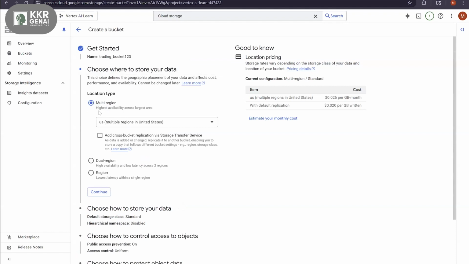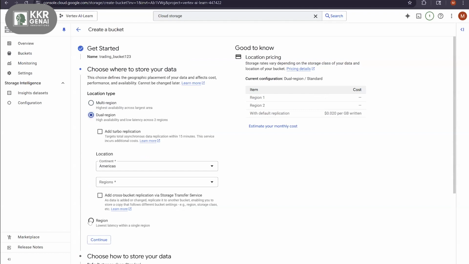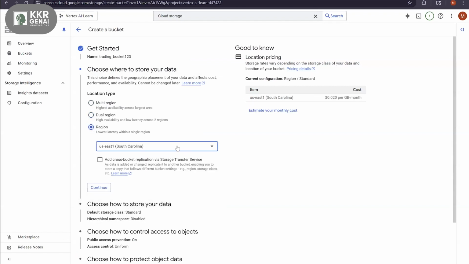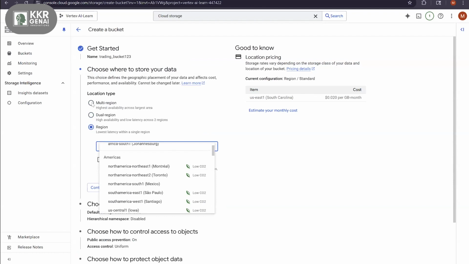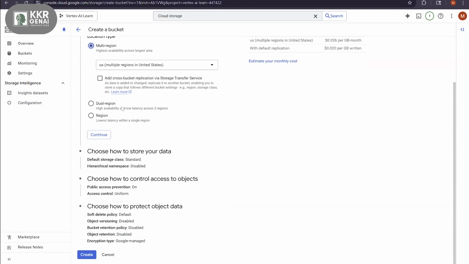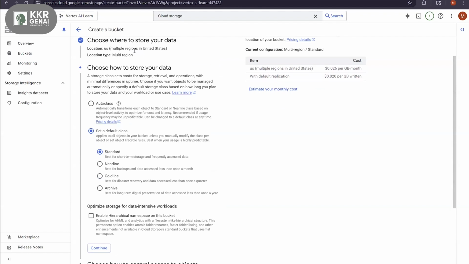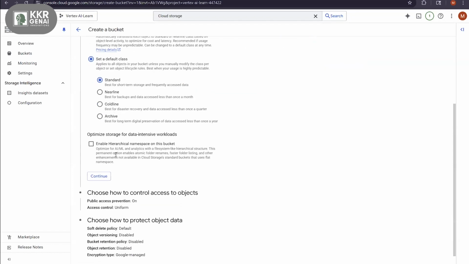And then, where do you want to store the bucket? It can be multiple regions, or dual regions where you give two regions, or one region of your own, whichever you choose. But I would just stick with multiple regions and click continue. And then this one is about how you want to store the data. This one is best for short-term storage and frequently accessed data. So you can see that they have also provided proper information on what each choice means, right? Looking at the choices, I can just click standard because that's what I'm going to do.